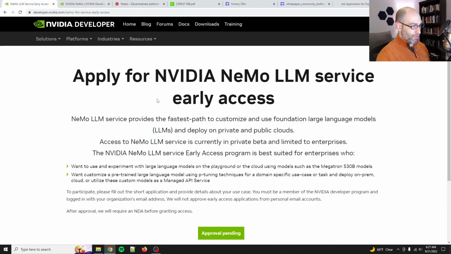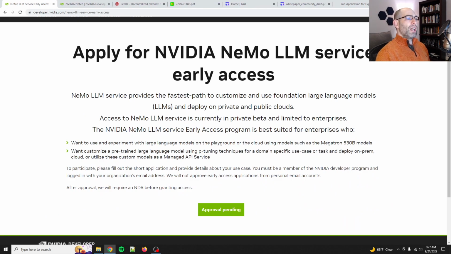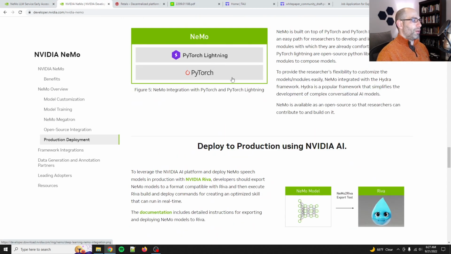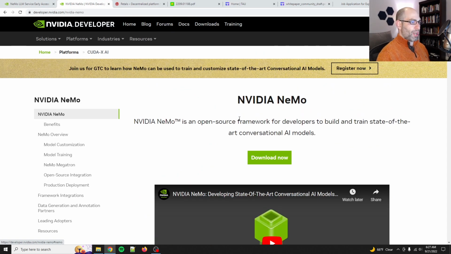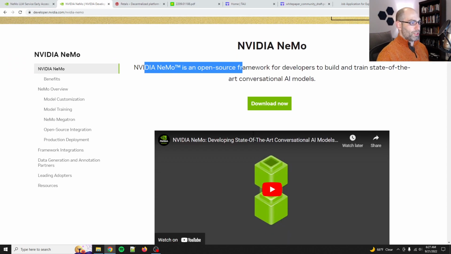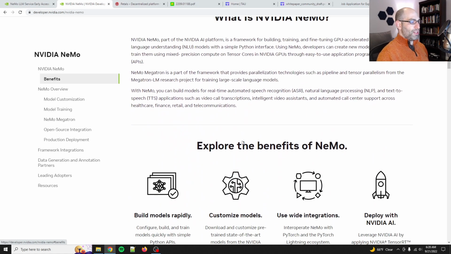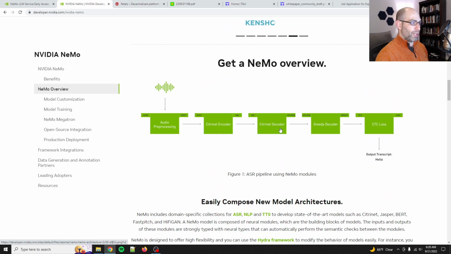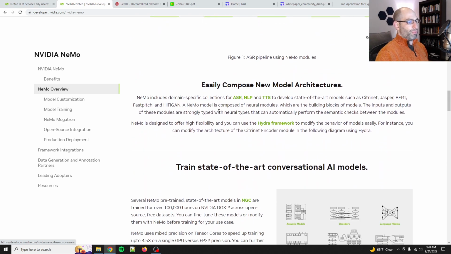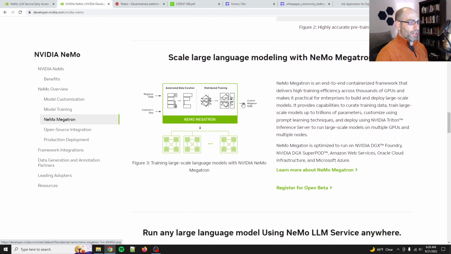Okay. So next up from NVIDIA, we've got NeMo, their LLM service. So what is NeMo? The NeMo homepage. Sorry, let me go back up to the top. NVIDIA NeMo is an open source framework for developers to build and train state-of-the-art conversational models. So this is end to end. This has voice and language models. This is kind of their flagship.